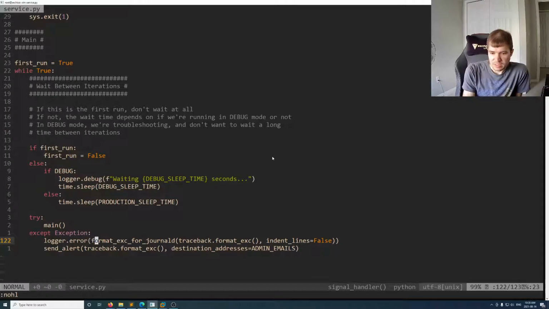One thing you'll see here as well is this format exception for journald. So what we log with this logger.error is the actual traceback of where the error happened. You've probably seen a traceback from Python before. When you hit Control-C normally without catching the SIGINT, it shows you the traceback of exactly where something crashed, or if you've ever raised an exception without catching it, you'll see where it crashed.